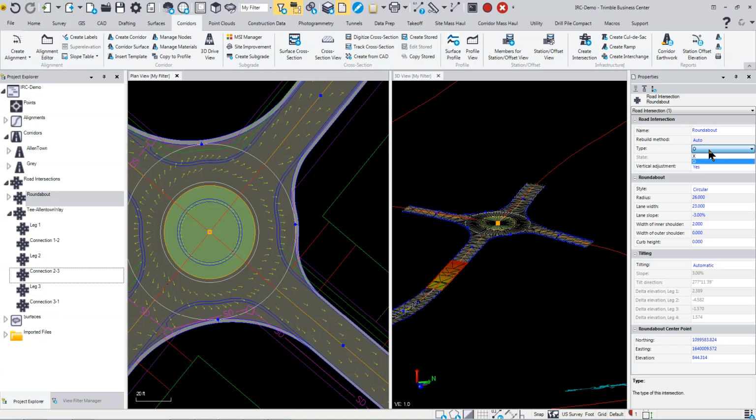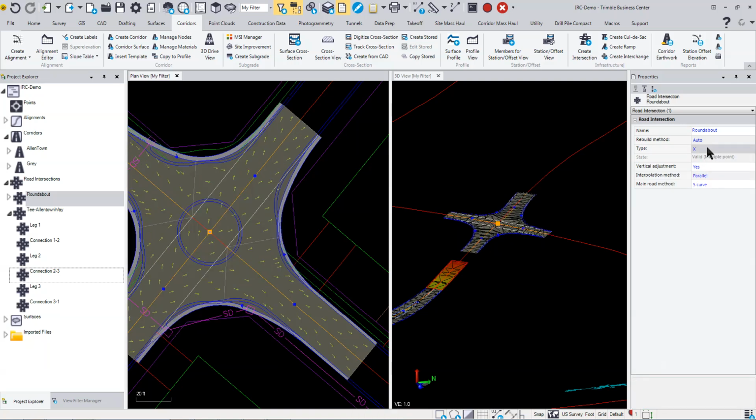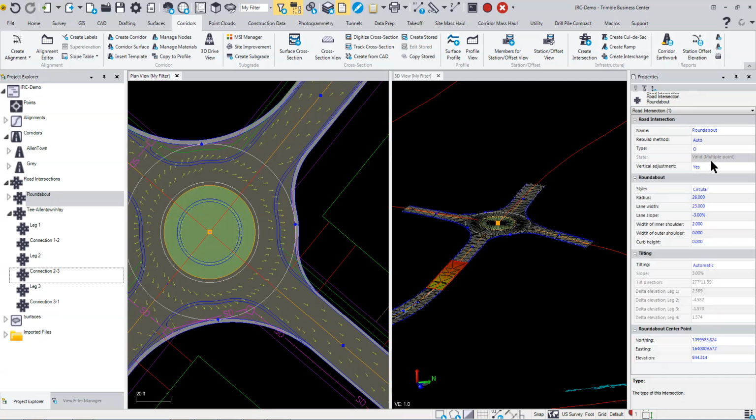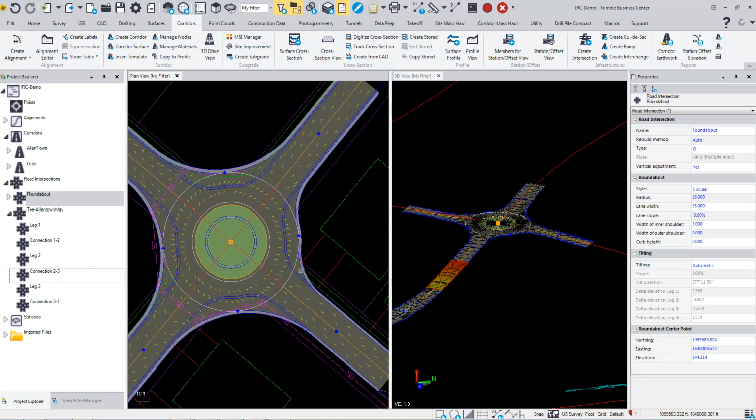So here's where I can switch it from a roundabout to a 4-way intersection, or back to a roundabout, and then therefore change the properties of all of the parts and pieces of this particular roundabout.